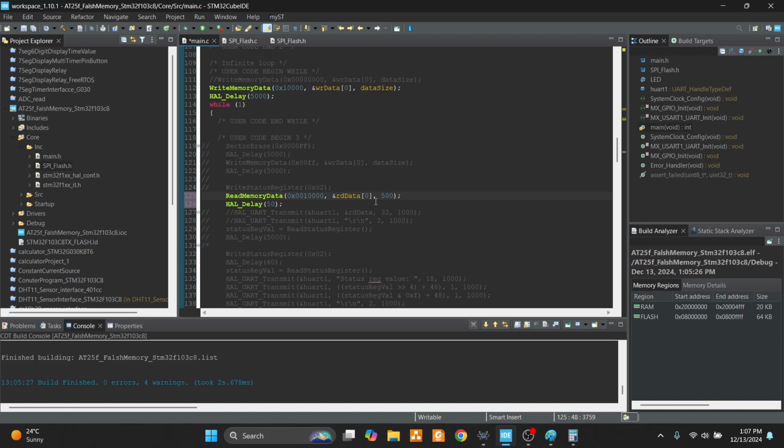Our buffer, or our character array, is of 1000 bytes, so we will read only 500 bytes. Then we will store those 500 bytes into this array, and then we will write the same data into the memory location. So we will go over here and copy these 2 lines.